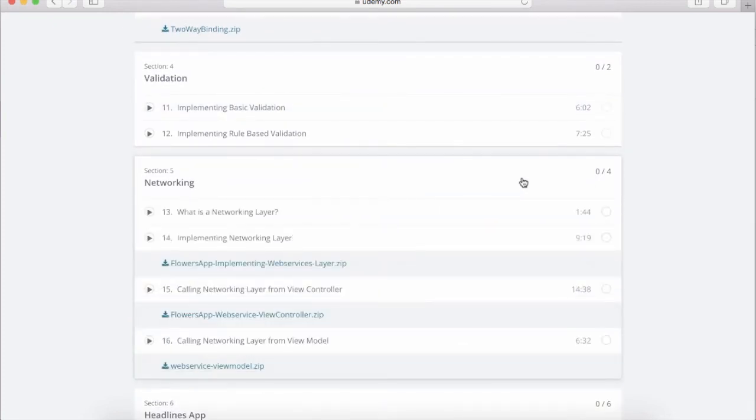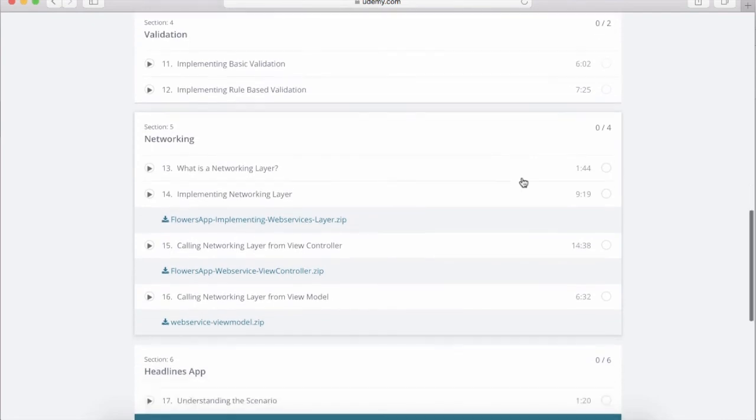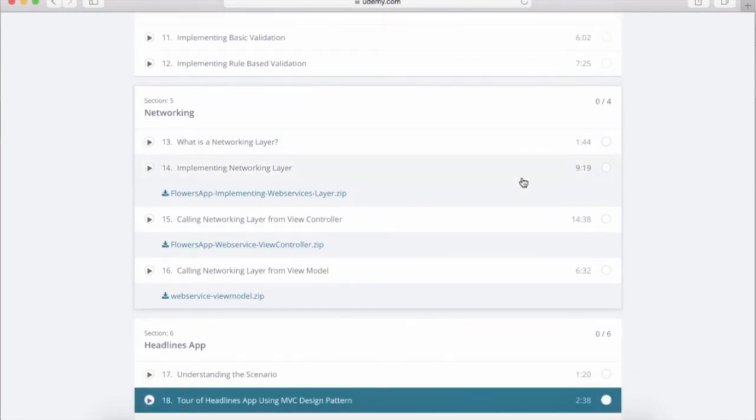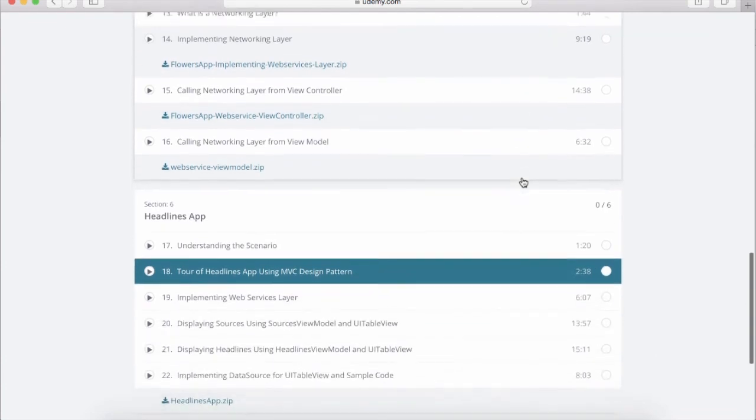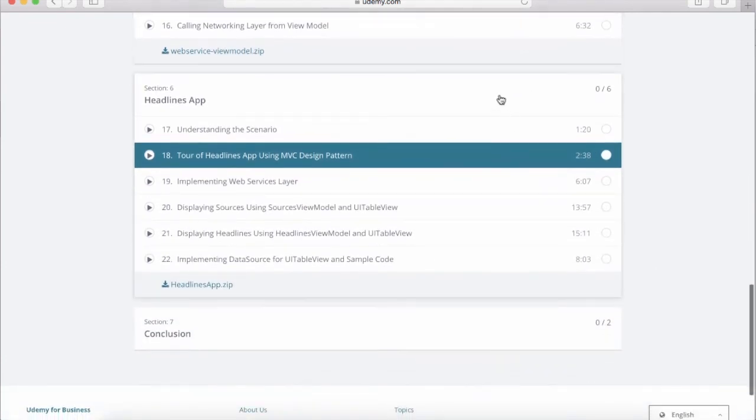Next, we will jump into networking, and I'll show you how you can create a very basic networking layer which will be used later on when we create the actual app.